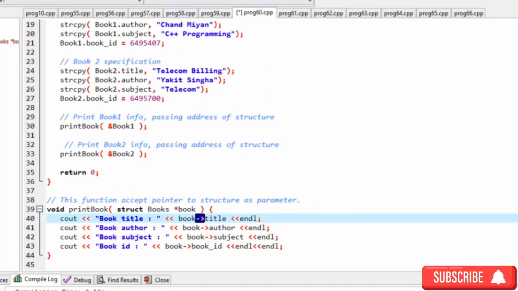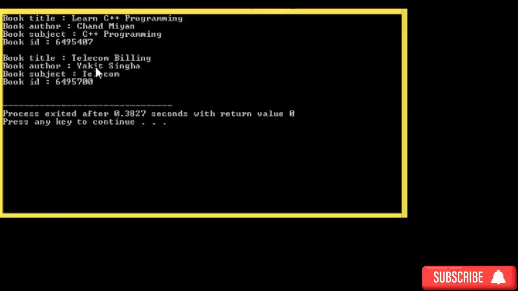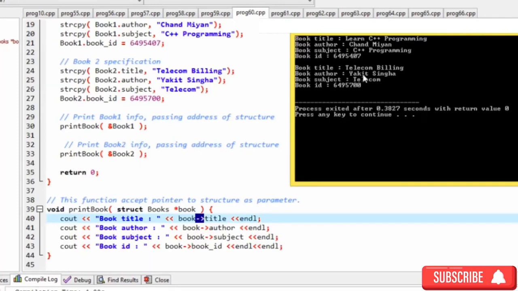So let me execute the code at first so that we can get the idea of how the outputs are coming. So we have initialized book1 and book2, and also we have printed book1 and book2 respective values, and you can find that the values are coming quite perfectly. So here, instead of using book.title, we should be using book arrow title, as book is not a structure variable but it is a structure pointer variable.